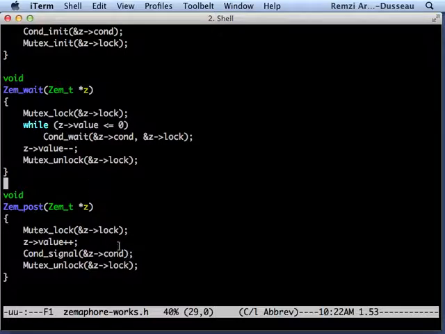On the other side of the world here, the post does the exact converse. It locks, it increments the value, it signals, which makes somebody runnable but does not run them yet, and then it does an unlock. So it's almost exactly like the definition in the pseudocode. It's just turned into locks and waits and signals. So it's really easy to take a condition variable and a lock and build a working semaphore. And again, this is working code, and you could use it anywhere you use a semaphore.